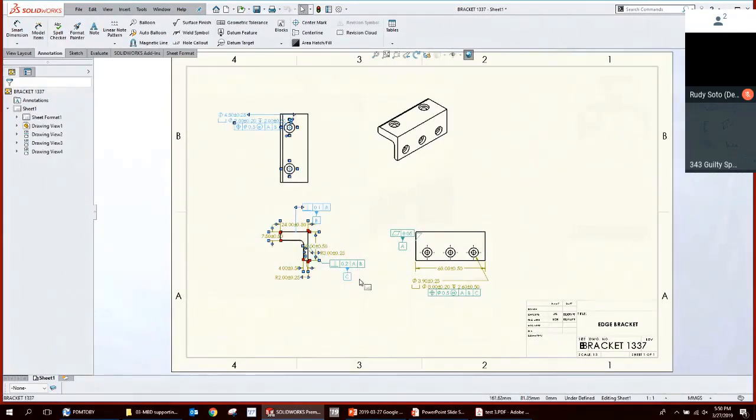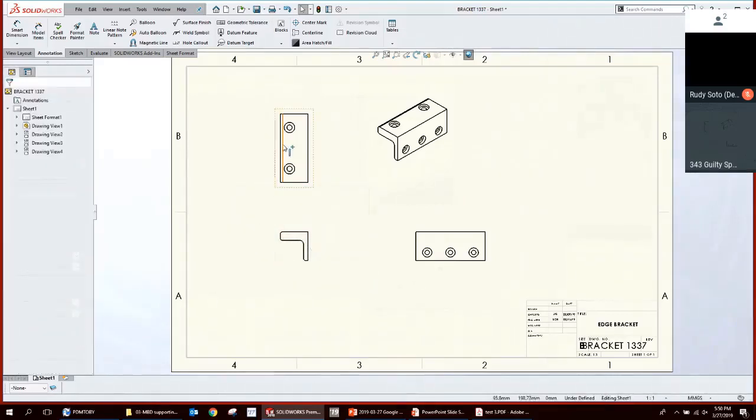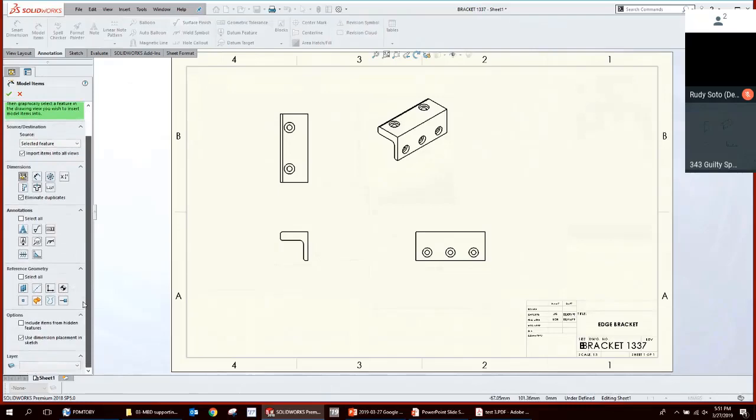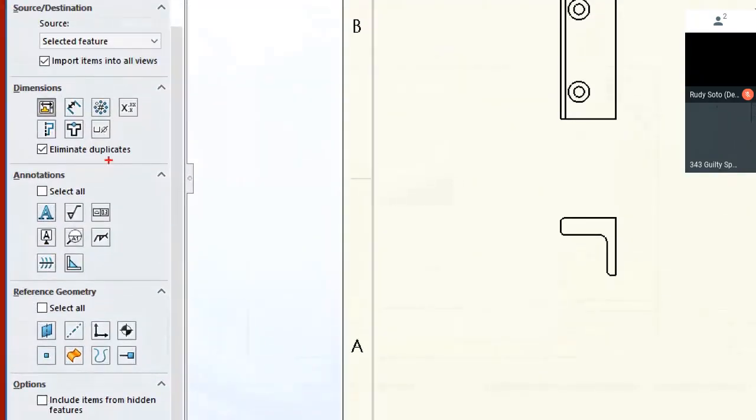So if I take these guys here and delete them, and I take these guys here and delete them, what import model items does, or insert model items, is it lets you select from this tree here anything that exists in the model that you want to bring into the drawing. The most common one is various forms of dimensions and pattern information. Less common are annotations, so you can put annotations in the model and bring them right into the drawing so that they're still driven by the model. And even less common than that is bringing in planes or axes from the model.